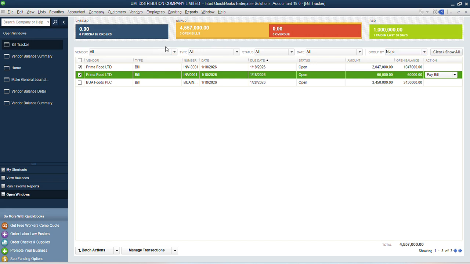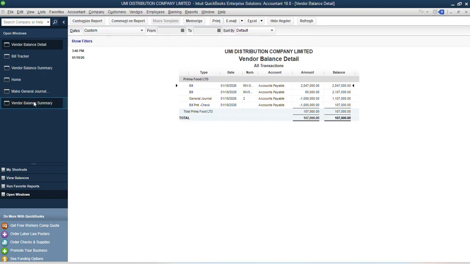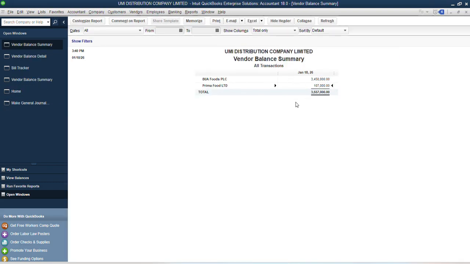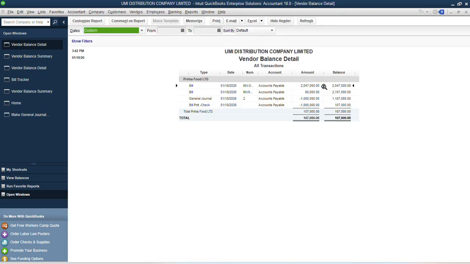If you make the payment, now instead of having 2 million naira as the amount we have paid our vendor so far, we are having only 1 million naira. Now look at what happened. Look at the vendor's balance. You can see that this one has reduced by the 2 million naira because the journal transaction is still in effect. We have not deleted the journal transaction. It's still in effect.